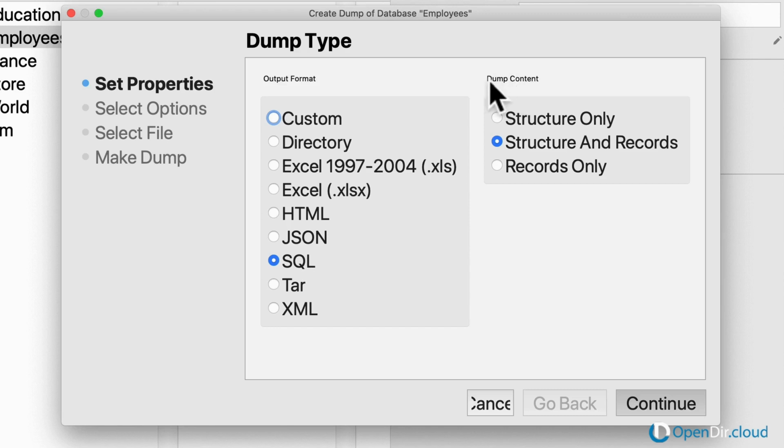And then you have to decide, okay, what's going to be in my dump? What am I actually creating a backup of? Well, you could say structure only, which is going to take only the tables, their relationships, their constraints, all of those things. You could say structure and records, which is going to take both the create table statements, the constraint statements, and also the data.